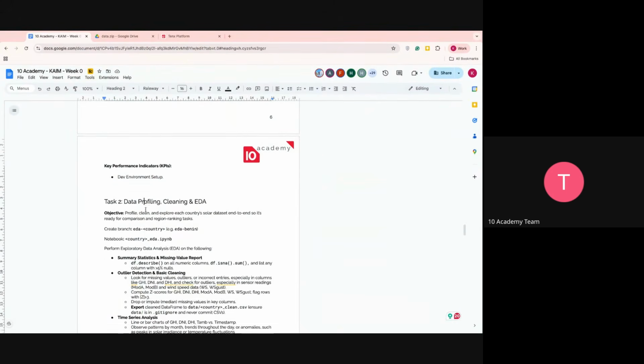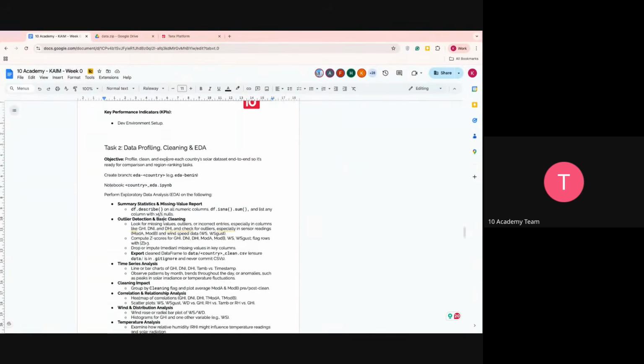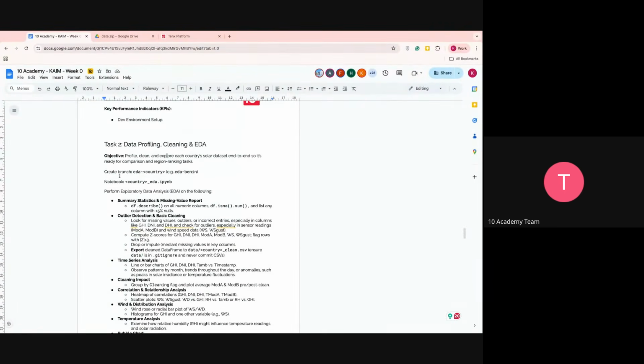And then after that, you will have task 2, which is just data profiling, cleaning the data, and performing EDA, or exploratory data analysis, on the data. So the objective for this specific task is to profile, clean, and explore each of the countries' datasets end to end, so that it's ready for comparison and ranking them by region. So here you will create a branch for each country. So here it is EDA and the country. So for the first one, it could be EDA Benin, if you are working for the Benin team, the Benin country.